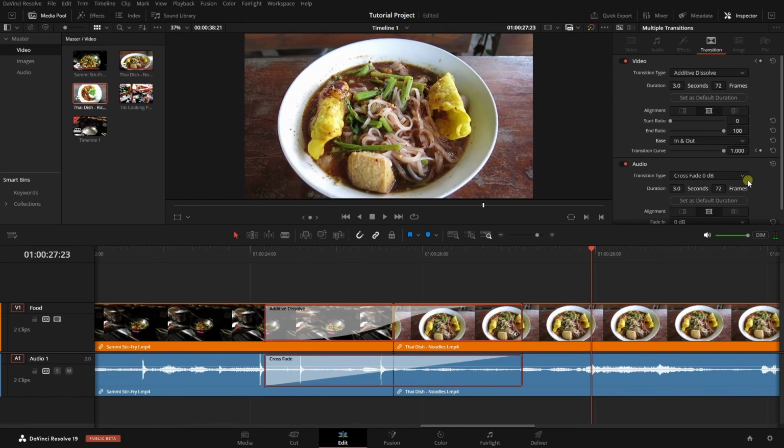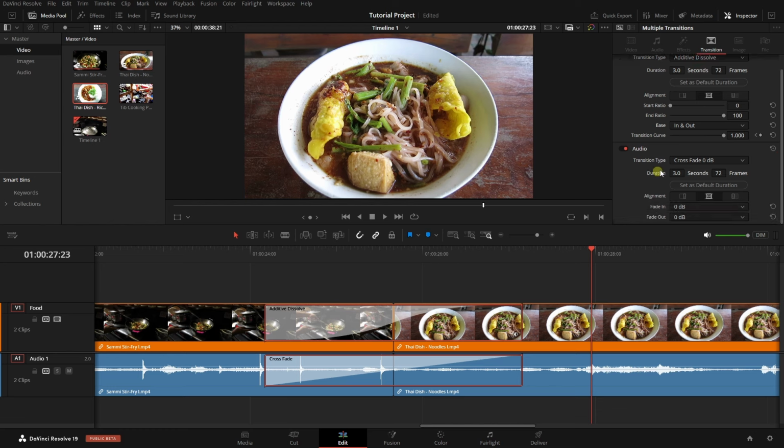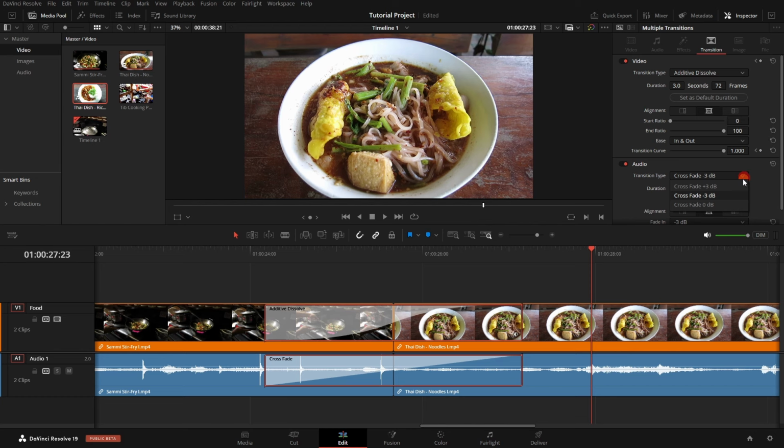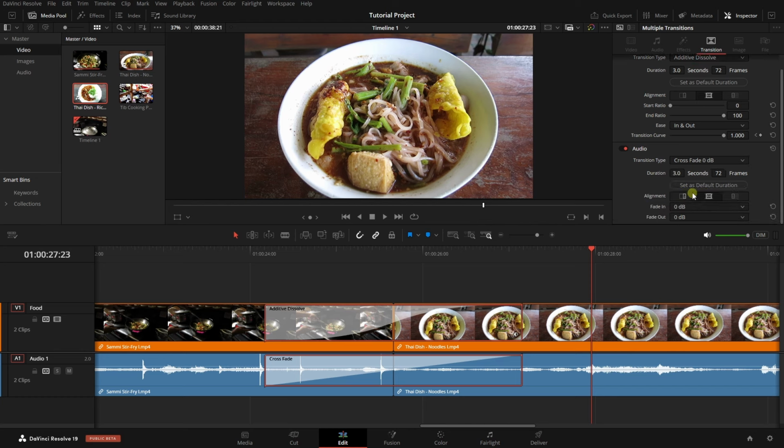Okay. And then we have some adjustments at the bottom here for our audio. By default, this is going to be on crossfade 0 dB, which is just going to provide a linear response for that audio transition. But we can also choose crossfade plus 3 dB or minus 3 dB. And we also have the alignment option here as well.